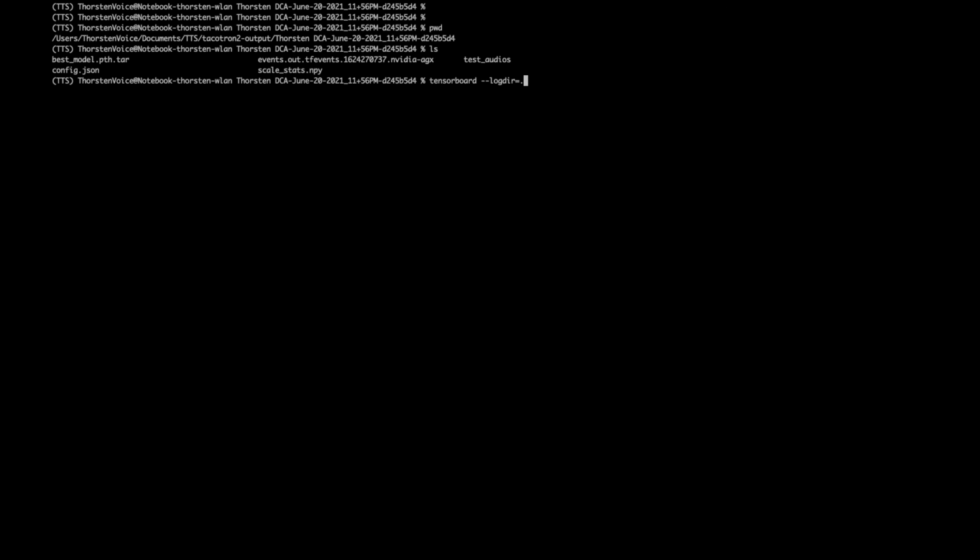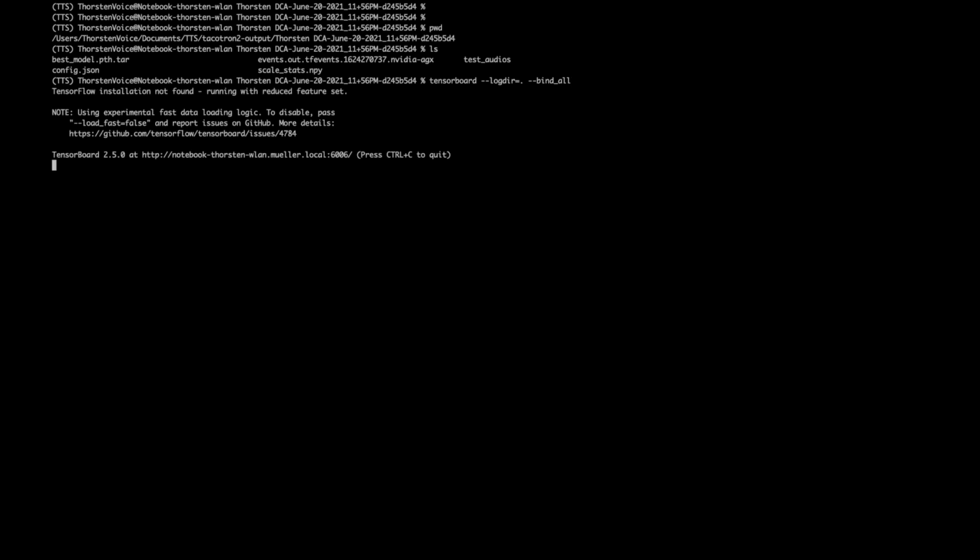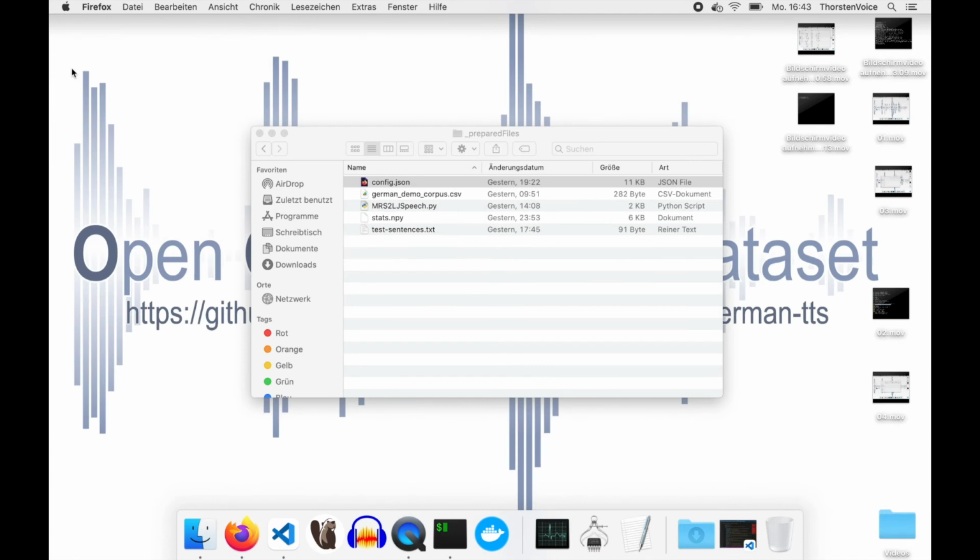If you are not running your training on the local host machine, but on a server machine, add the following parameter: --bind_all. So TensorBoard will not just bind to a localhost IP, but it will bind to your public IP, so you can access TensorBoard from remote systems. So now let's go to my browser and take a look.